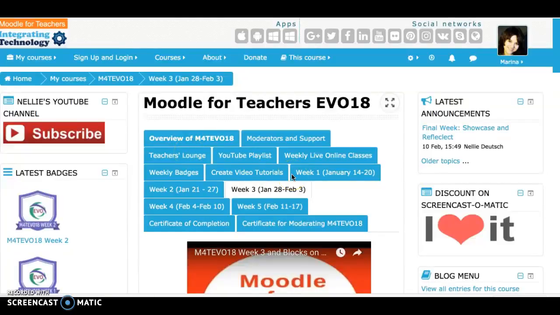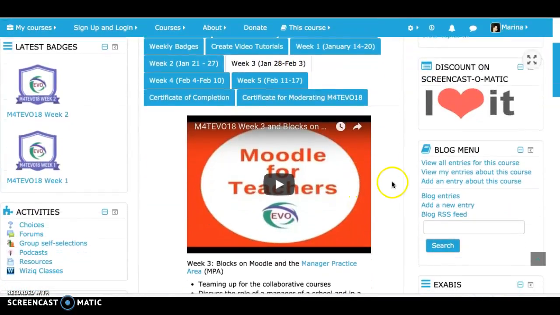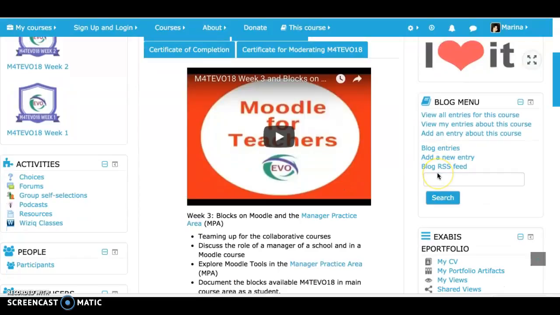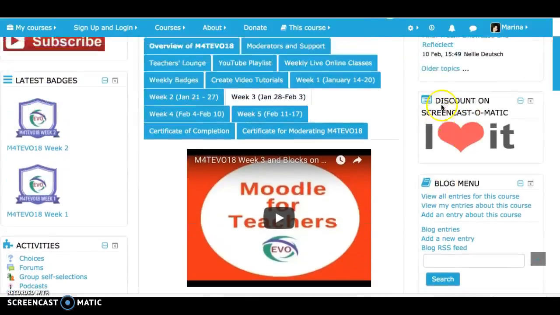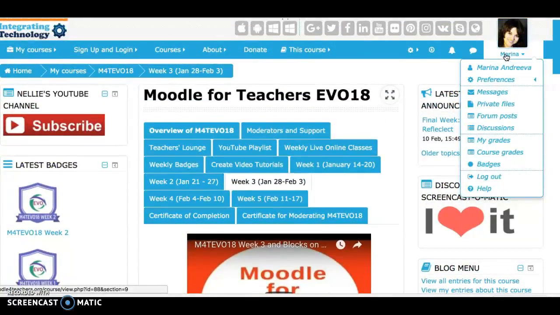In order to enter a blog entry, I have to go to a blog menu, which is here, and I want to export something from the forum, which I have posted on this course, to my blog entry. In order to do this, I go to my profile and choose forum posts.